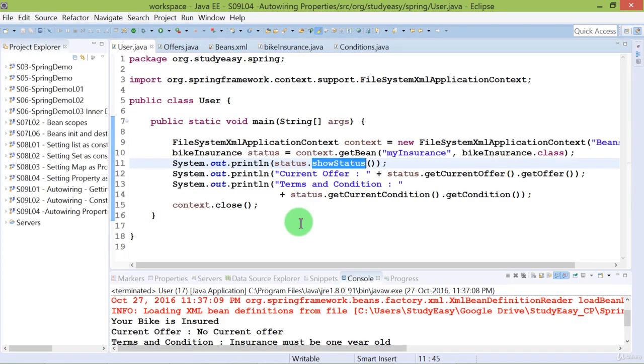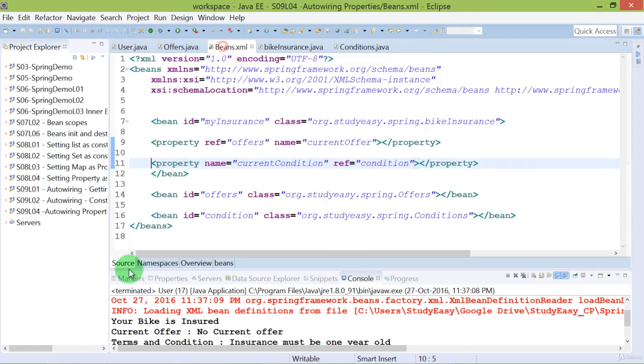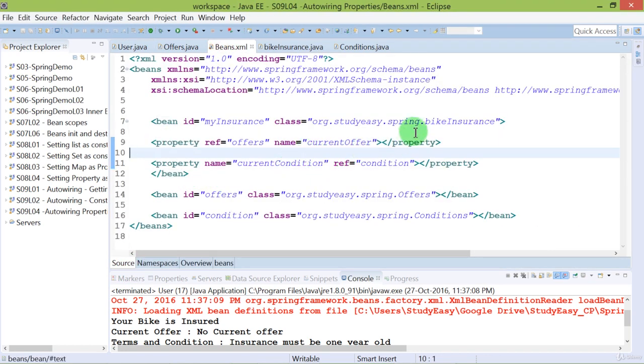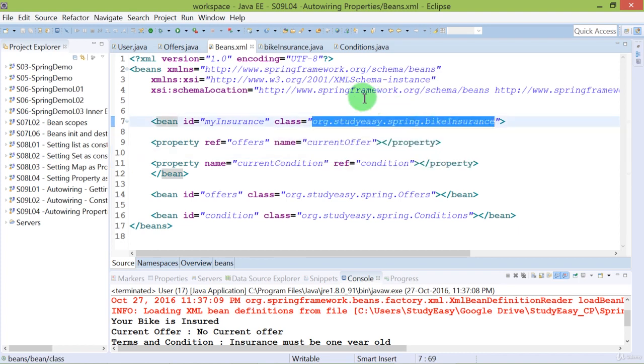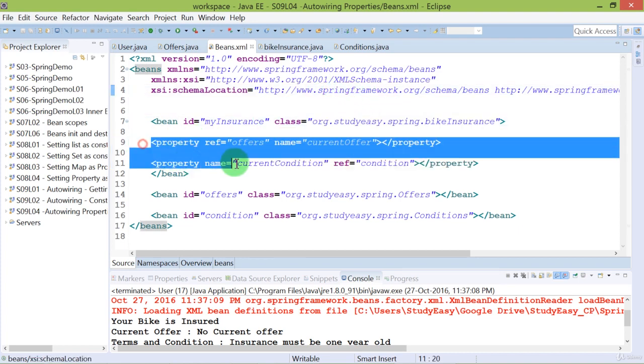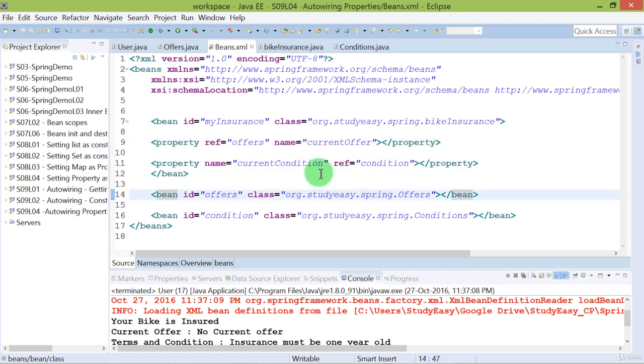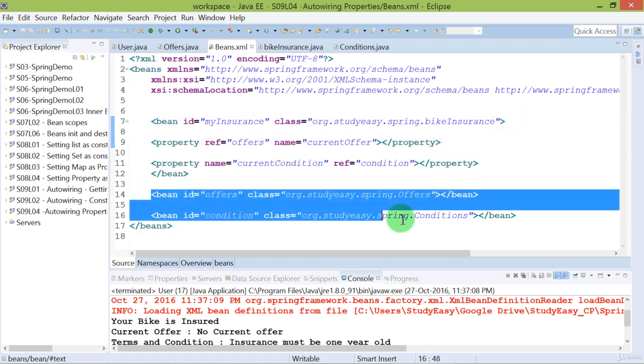Let us first check the beans to get an understanding of it. So let's navigate to beans.xml. Here we go. This bean is based on bike insurance, and inside this bike insurance we have two properties which are dependencies. We have injected two dependencies, and the names of these two dependencies are current offer and current condition.